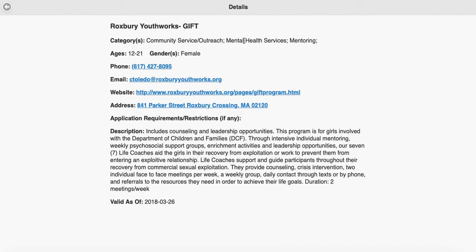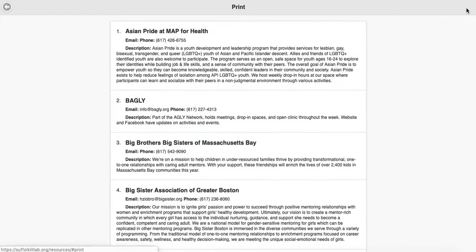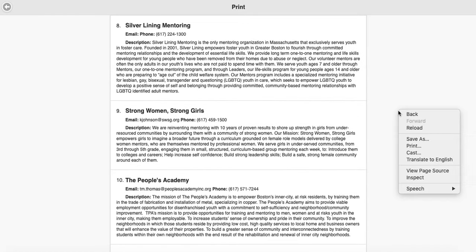You'll look at the category that the resource falls under, the ages, genders, contact information, website, address, application requirements and restrictions if there are any, a brief description of what the resource is, and the last time the resource was updated in the app. From here you can look at the print view and print out this list of resources that meets your criteria. You can do so by right-clicking and hitting print.